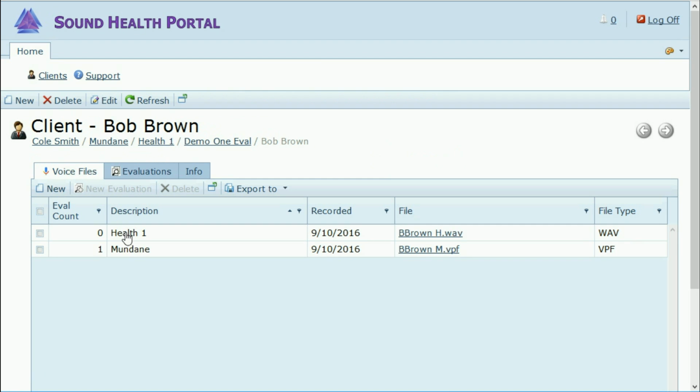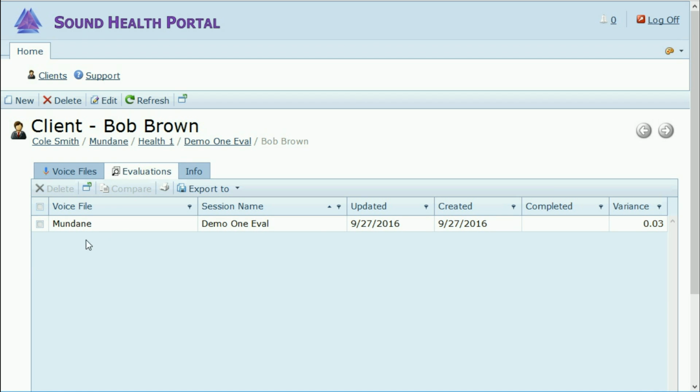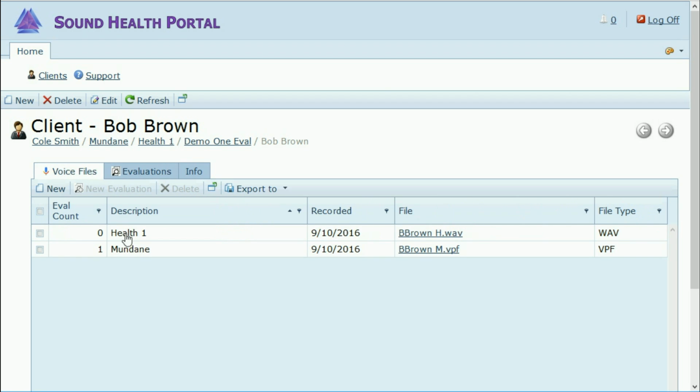And let's go back and just refresh what we've done. I have uploaded 2 voice files. I've created an evaluation. I haven't done anything with it yet, but I've created an evaluation for Mundane. And if I go to the Evaluations tab, I'll see that I have this voice file titled Mundane, which is the description of the voice file.